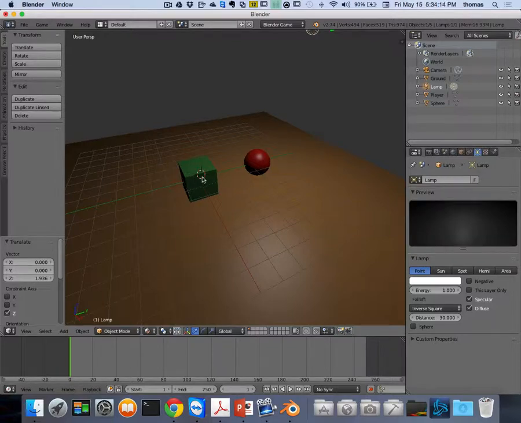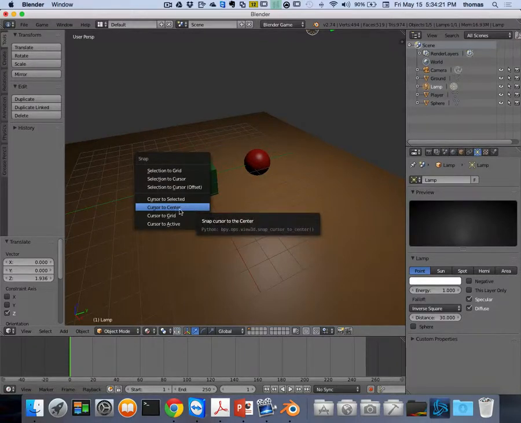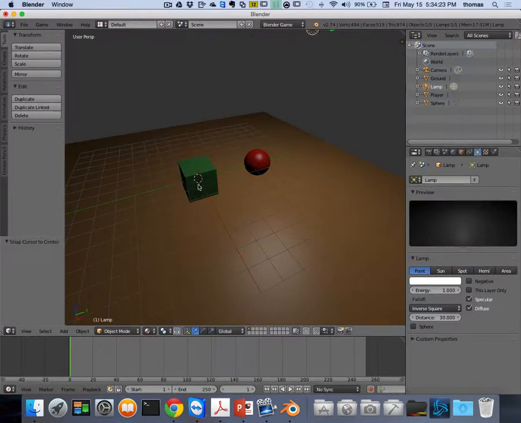I want to add it in where my cursor is. Let's first make sure that the cursor is at the center. So I'm going to go Shift S. I'm going to say cursor to center. So cursor is at the center.